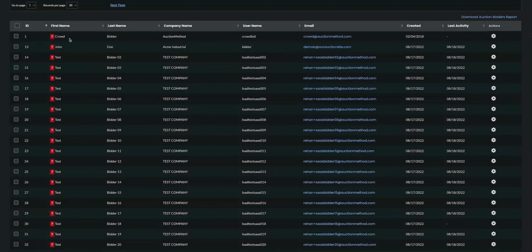As well as the bidder IDs and names, you have the company name if they have one, the username, their email address, the creation date, which is the day they registered their account, as well as the last day they've had activity on your website. And then of course we have the actions cogwheel on the right hand side.